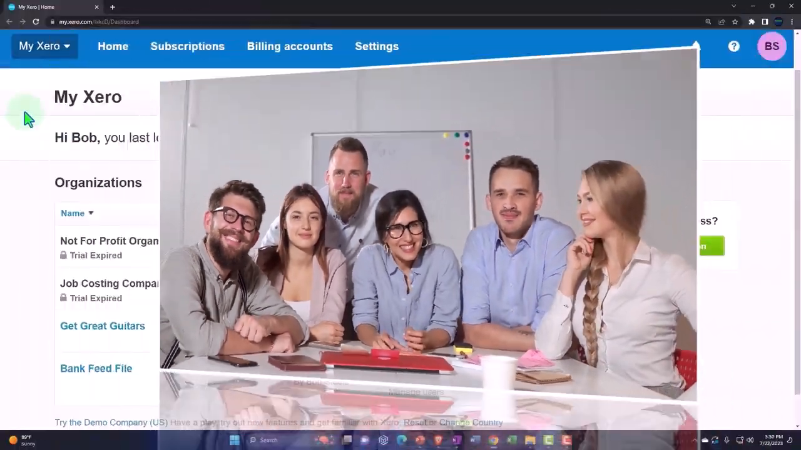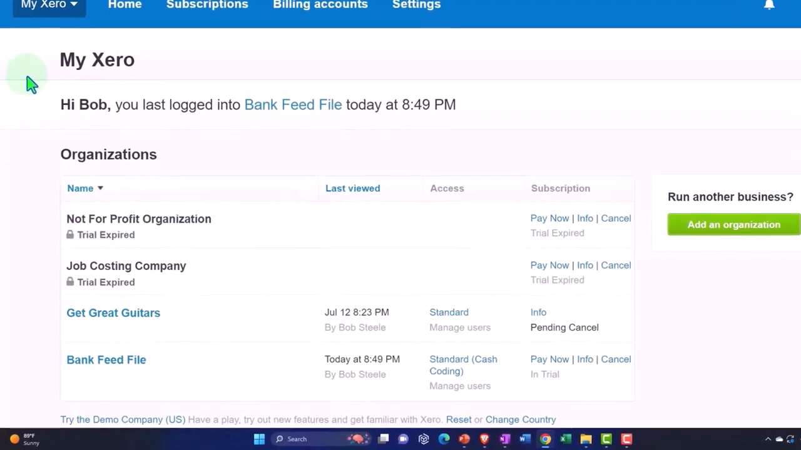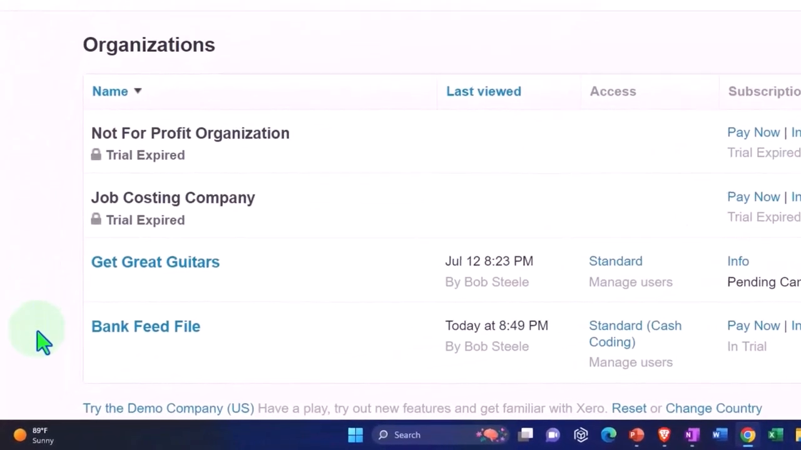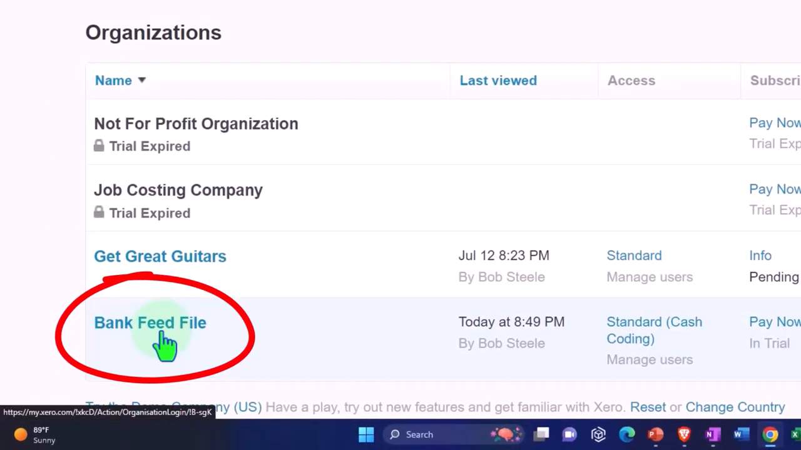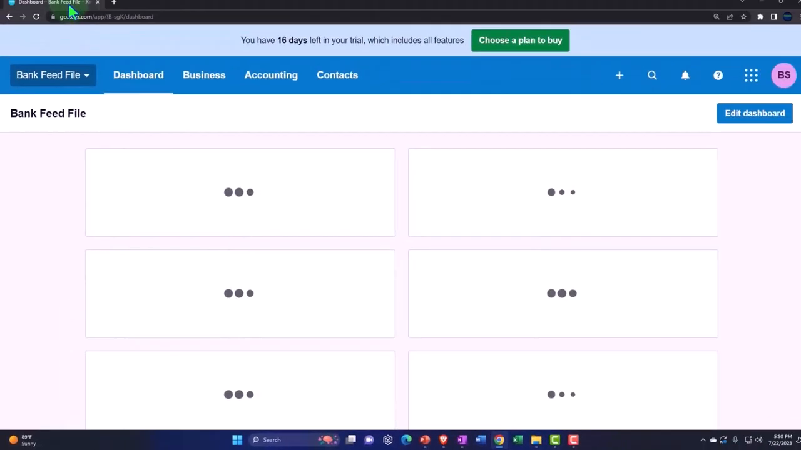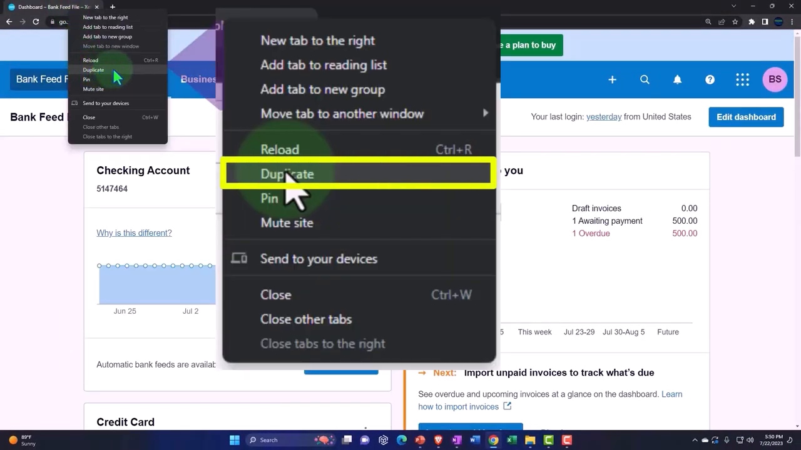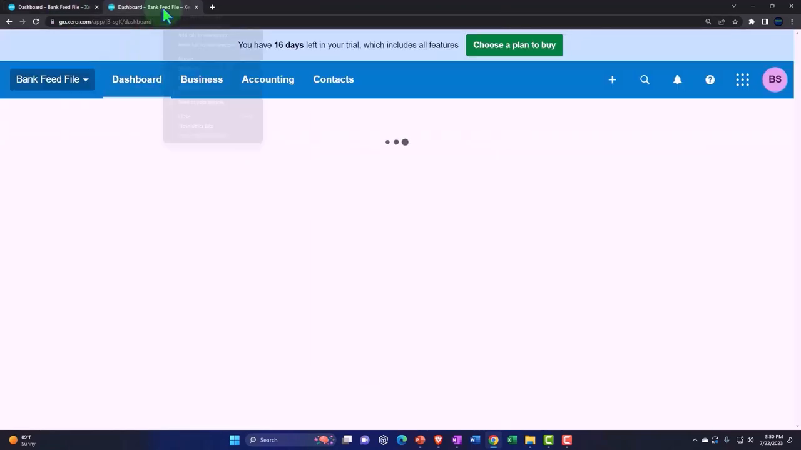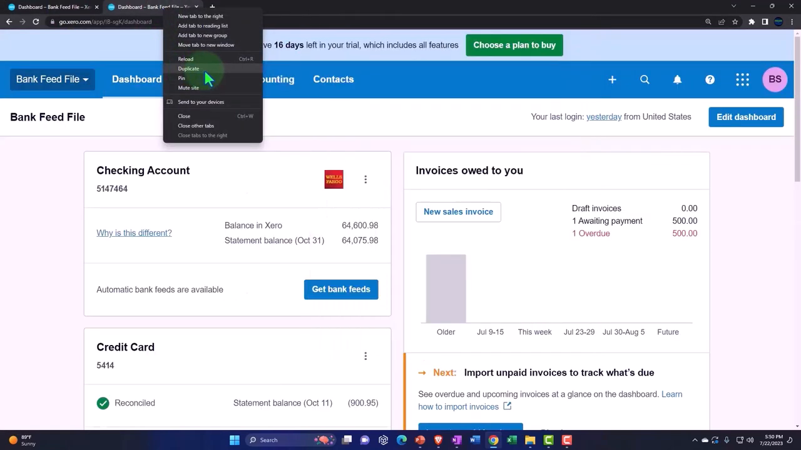2023. Here we are in our custom Zero homepage going into the company file we set up in a prior presentation. That's the bank feed file. Let's duplicate some tabs to put some reports in by right-clicking on the tab up top and duplicating it. And then we'll right-click on the tab up top again and duplicate it again.